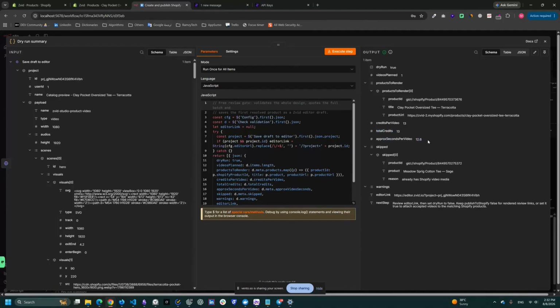Because dry run mode is enabled, this execution does not start a render or spend render credits. Instead, it saves the first resolved product as an editor draft. The result includes the editor link, warnings, skipped products, and the full batch quote. Let's copy the editor link and review the video in the Zvid editor.